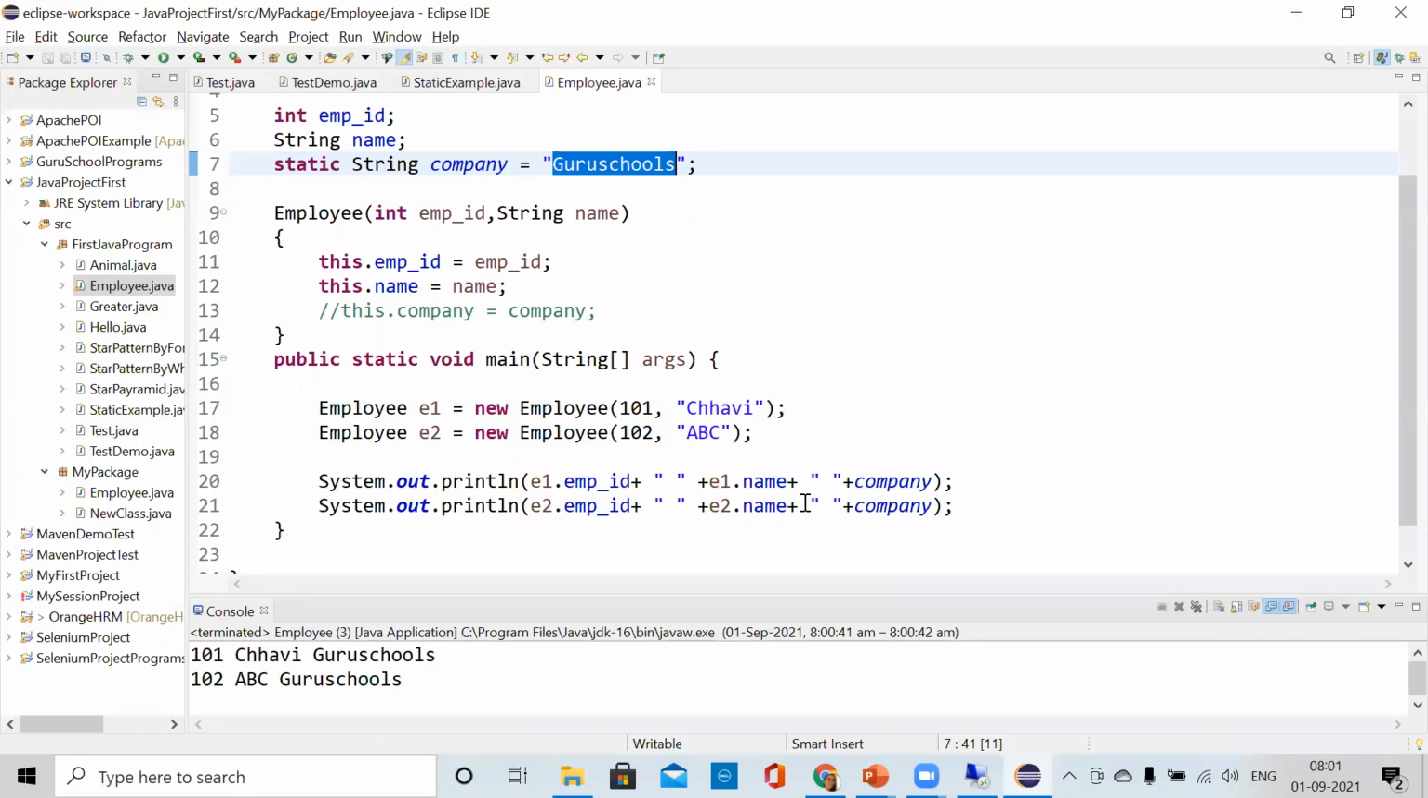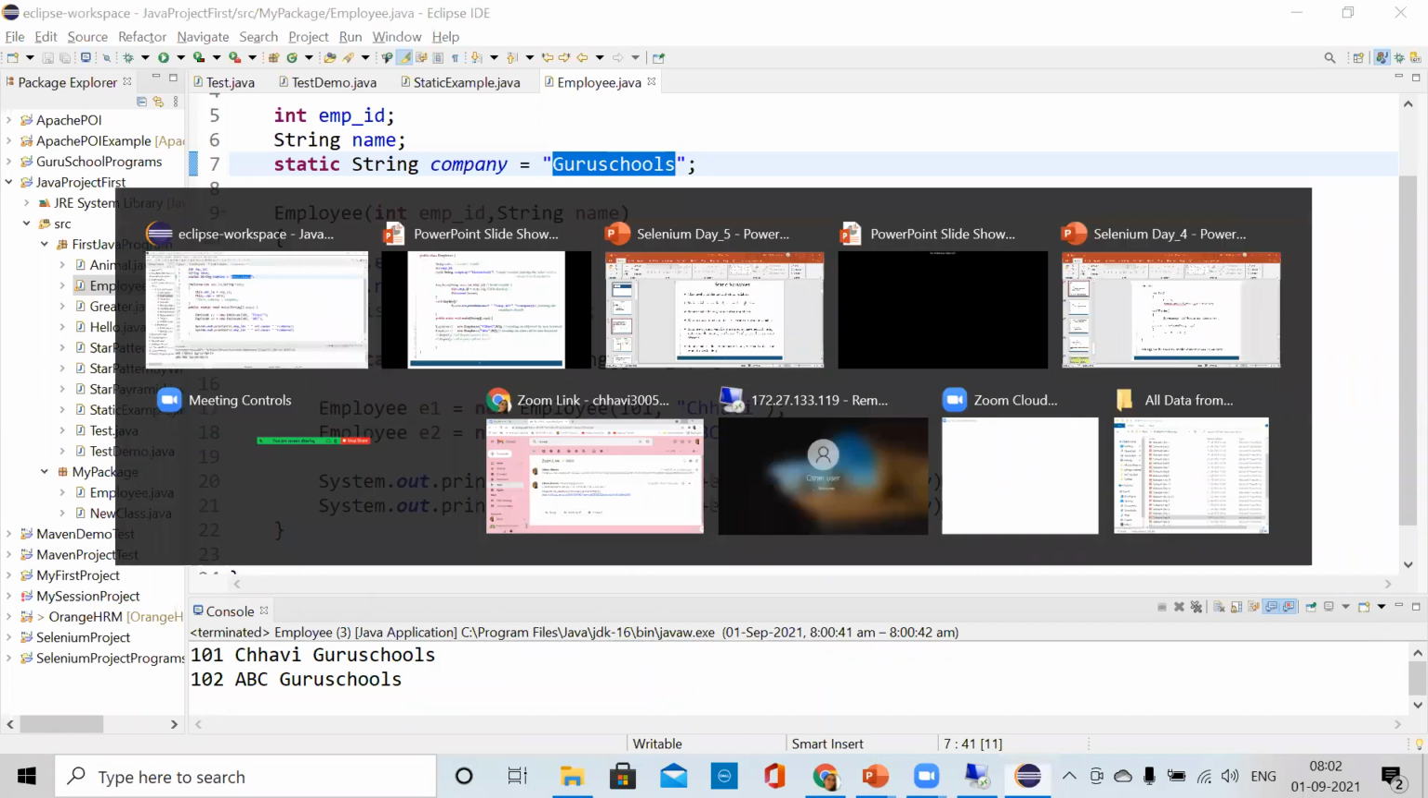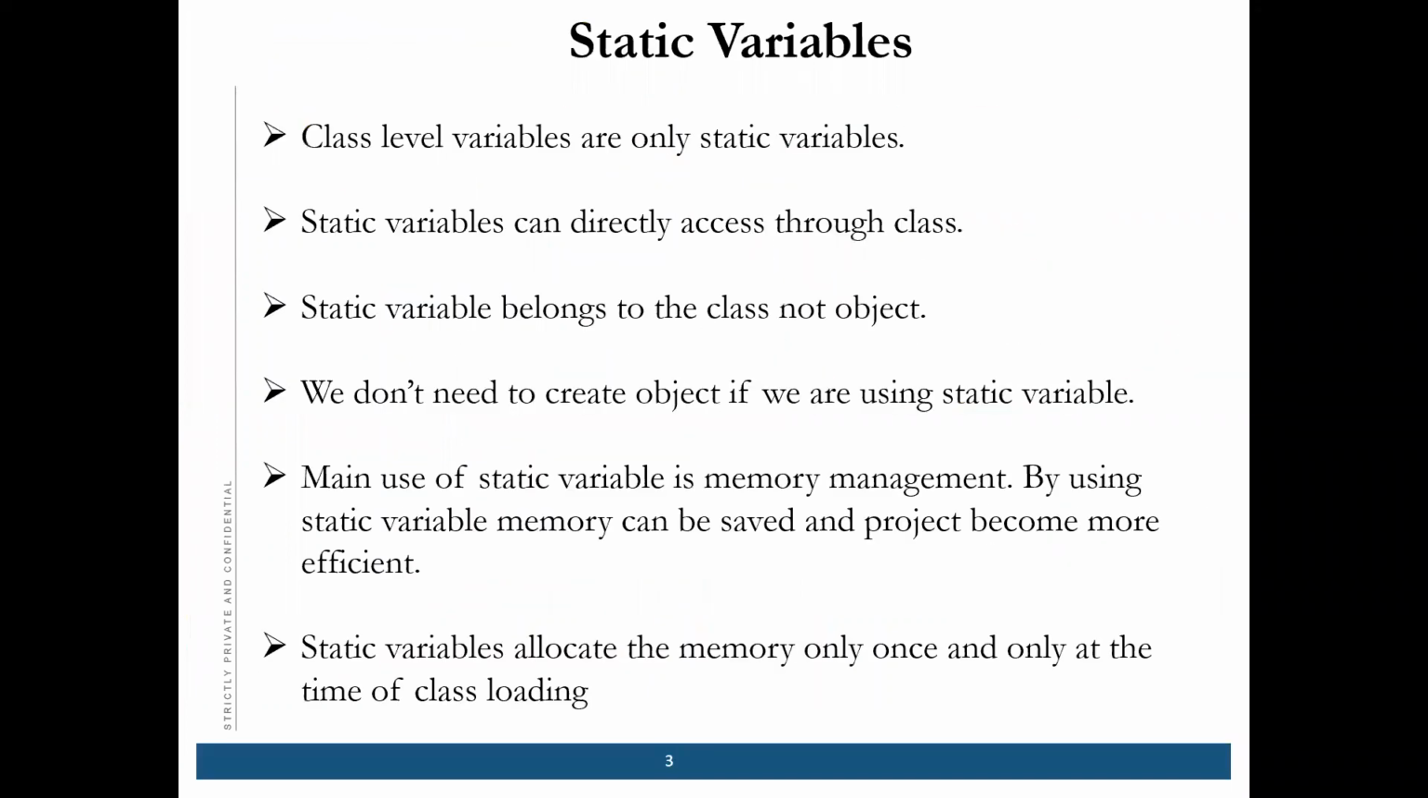It also increases the speed of the software. If we use a static variable, it also helps in increasing the speed of your software. Now we have to learn that a static variable allocates memory only once and only at the time of class loading. So this is the point which is remaining. Is it clear how it is helping in memory management?